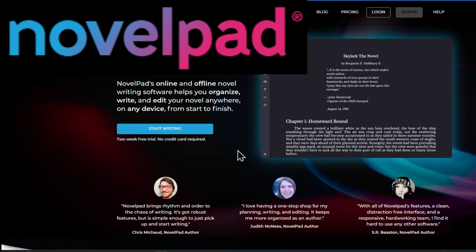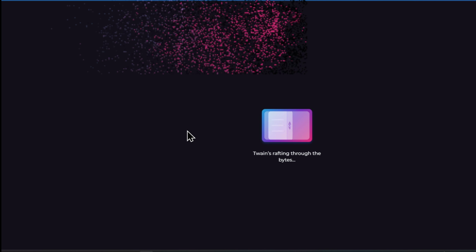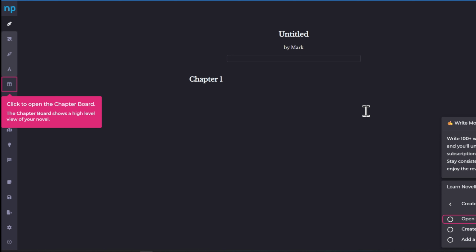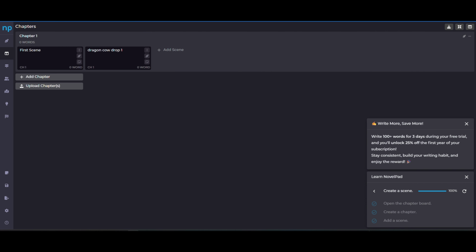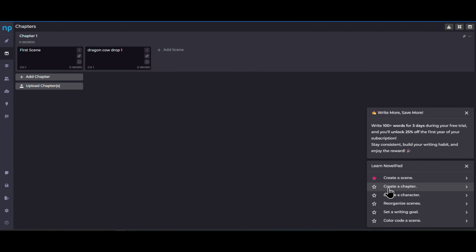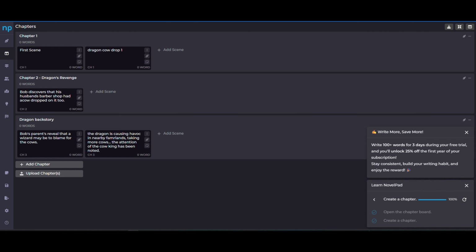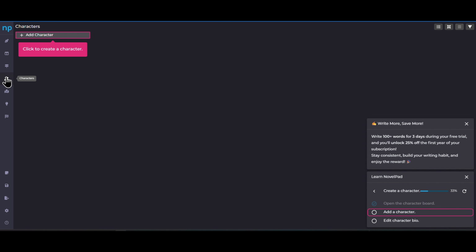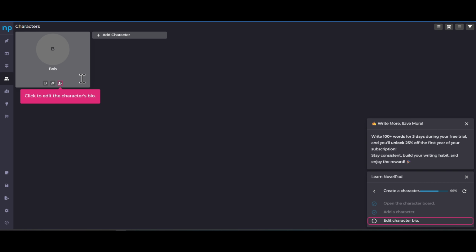NovelPad. This cloud-based writing and planning platform is more like the nice sleek option. It's subscription-based. It's got easy chapter and scene organization, simplistic navigation and interfacing. It's designed specifically for fiction writers. It's got a good balance between your planning and drafting setup, and it's best for writers wanting a modern, streamlined workflow. I kind of like this one.